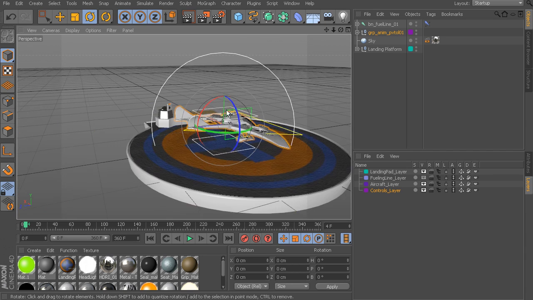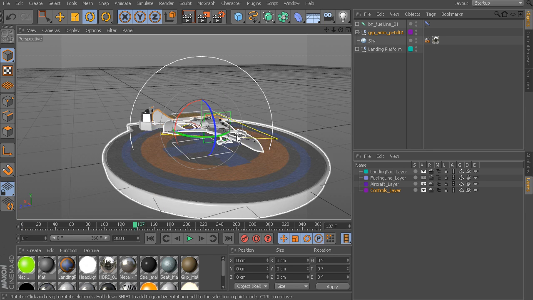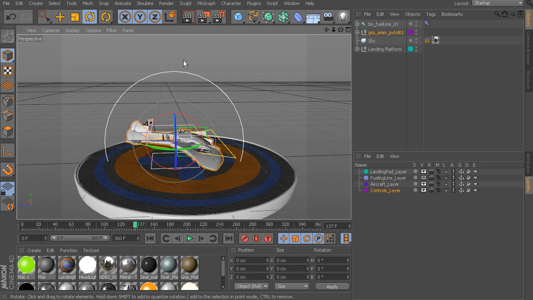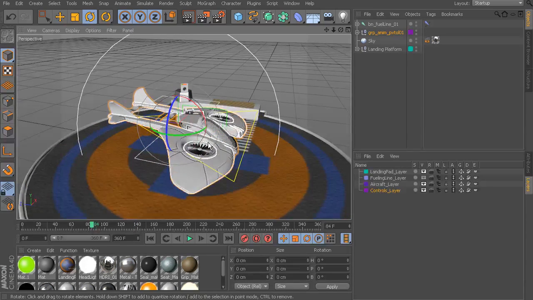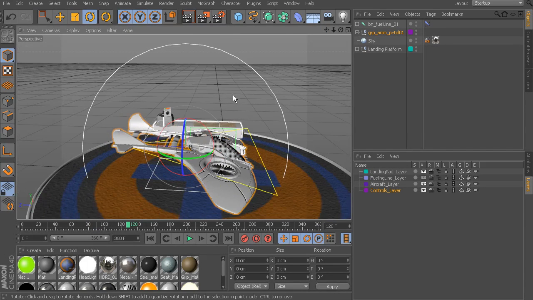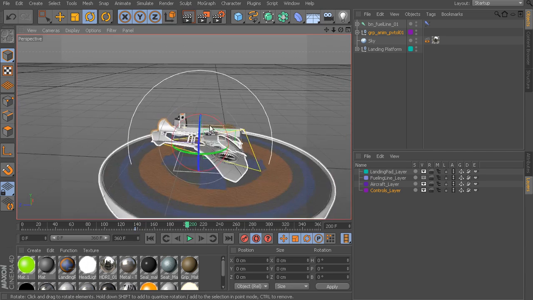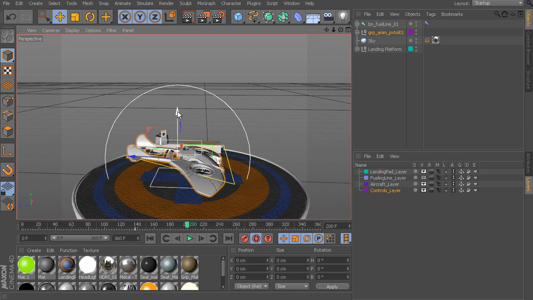So grabbing the group object, let's go to about frame 137, and here's where we'll start to have the airship take off. Again, that will give us enough time to have the engine start up and then have the airship start to take off. So again, on about 137, we'll enable auto key, and let's go ahead and record an initial keyframe.